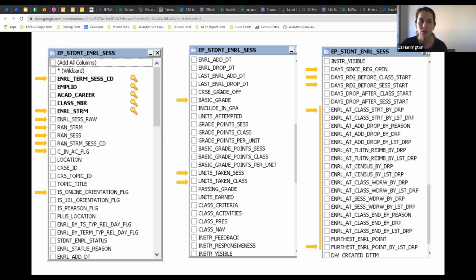So the next field, course grade off, again, is also straight from PS student enroll, which is the official grade awarded to the student. The additional field included on this table is the basic grade, which would just essentially adjust an A- grade to an A or a B+ grade to a B.